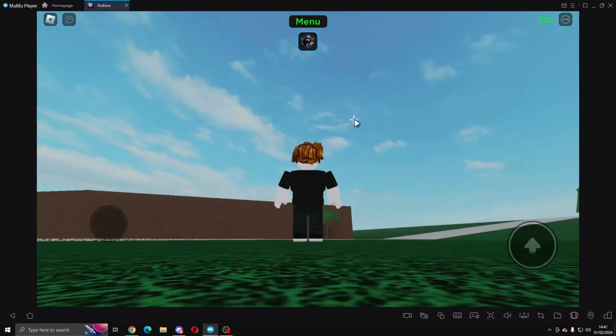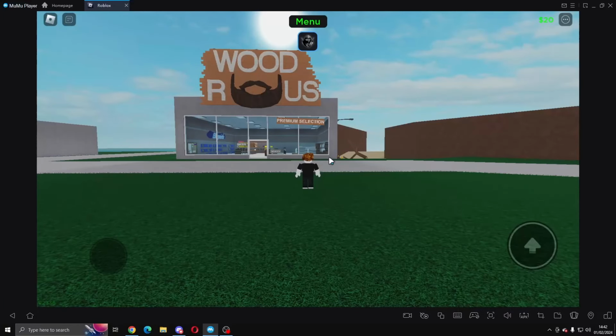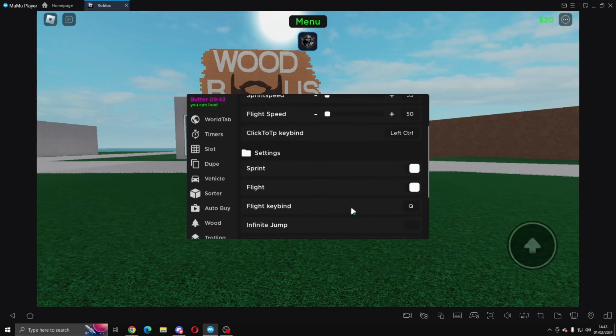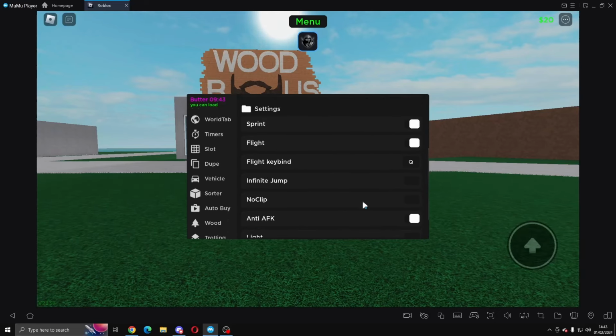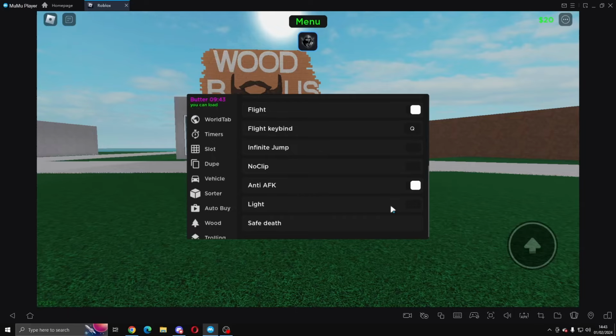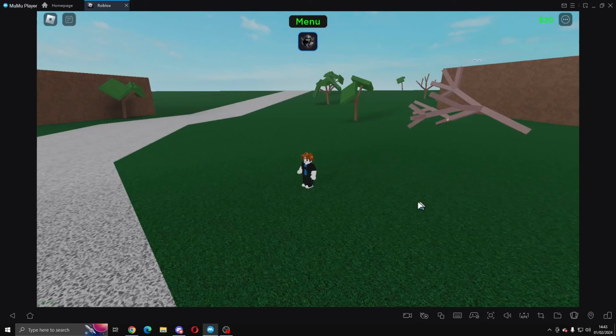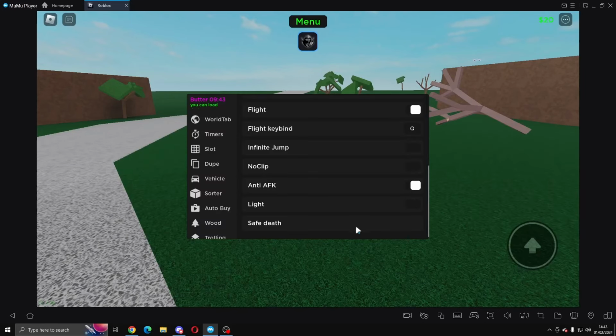As you can see here, we should be able to fly, but I think it's just because of the emulator commands, so your emulator might work better. So we're going to press Q again. We've got infinite jump, no clip, anti-AFK, light, which we can turn on. As you can see here, that's it off and that's it on. And then safe death if you want to, you know, die with your axes or whatever.